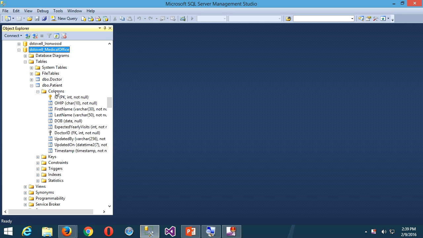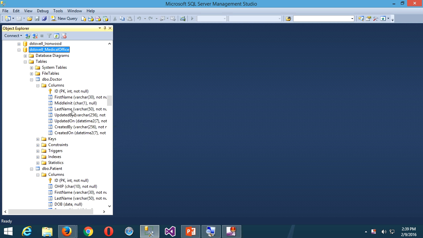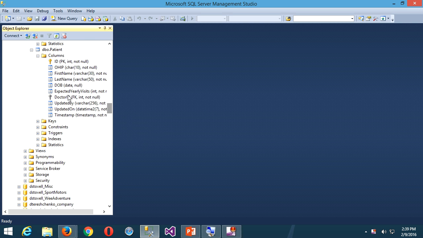So just reviewing where we left off then. Looking at our tables here, we've added our updated by and created by columns to the doctor table. The patient, we did the same thing, but just for updated. We aren't so much worried about the created. And we did also add our timestamp field, right?